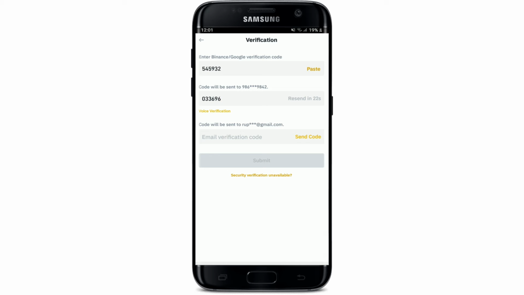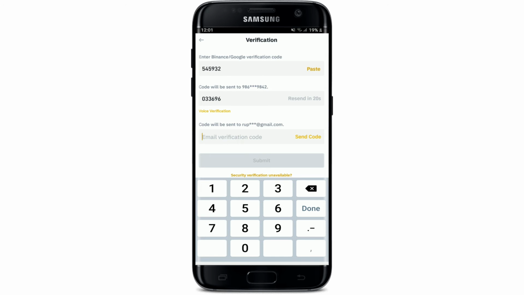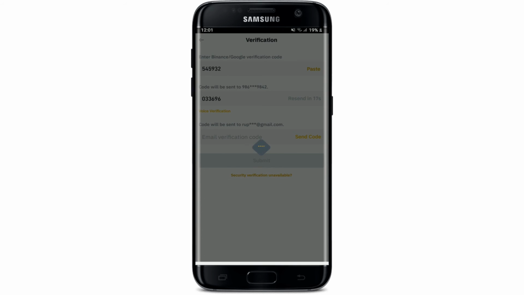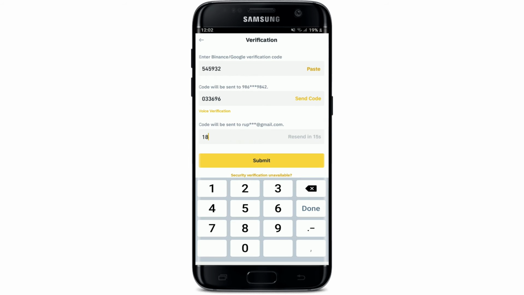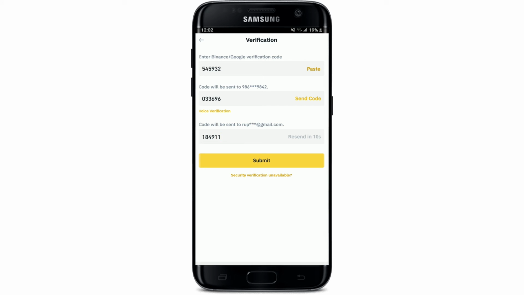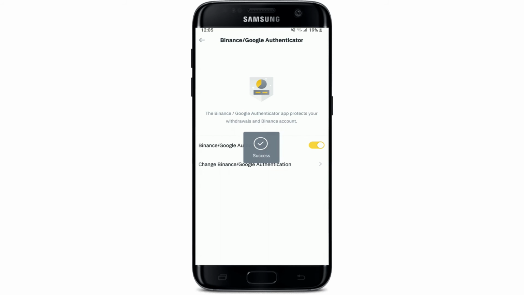Now, you'll also need to type in the email verification code in the next field. Tap on Send Code in order to receive the email verification code, and you'll receive an email from Binance. Type in the code that you received via email and finally tap on Submit. After you do that, you'll be able to enable Google Authenticator on your Binance account.